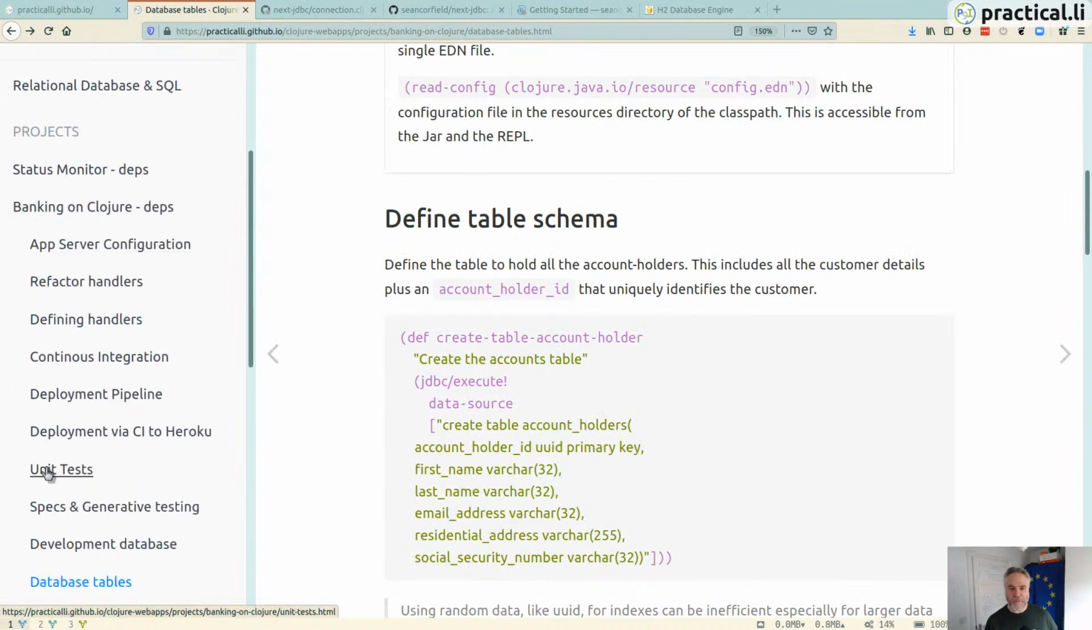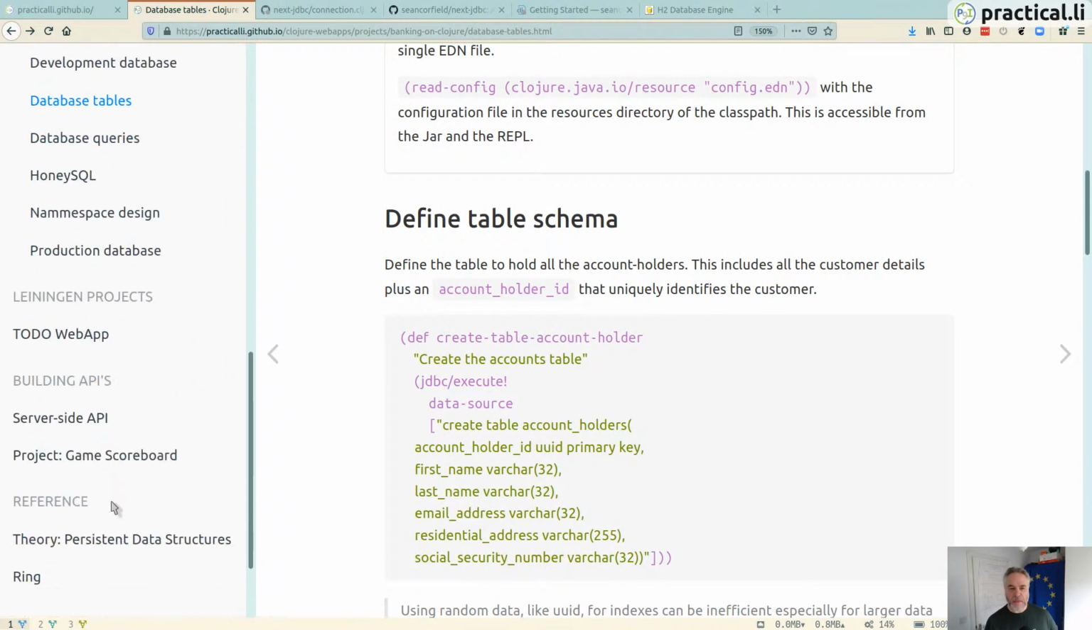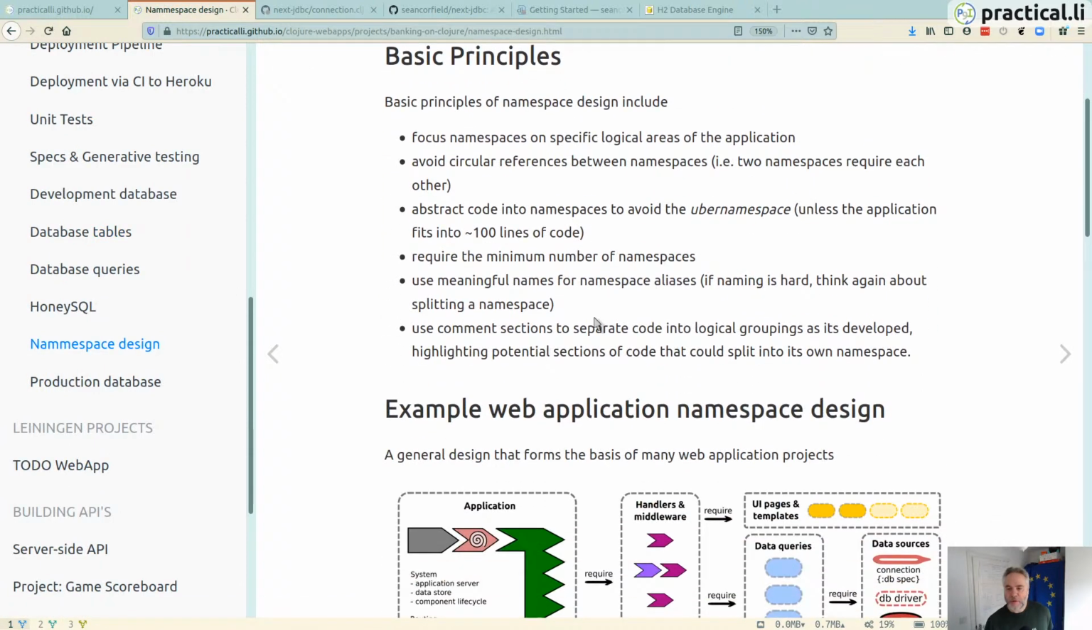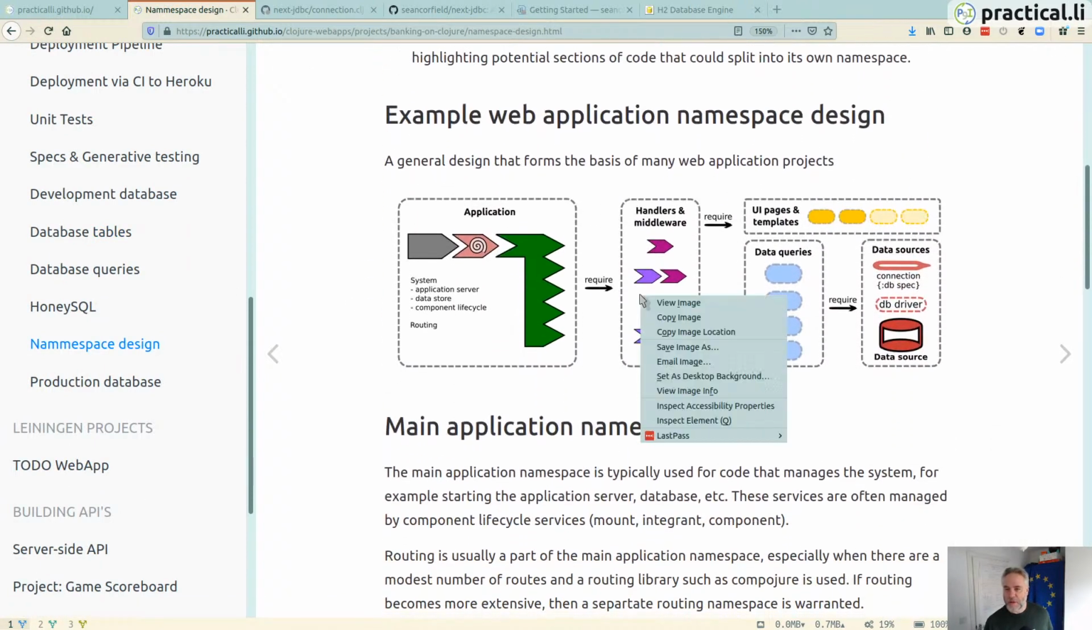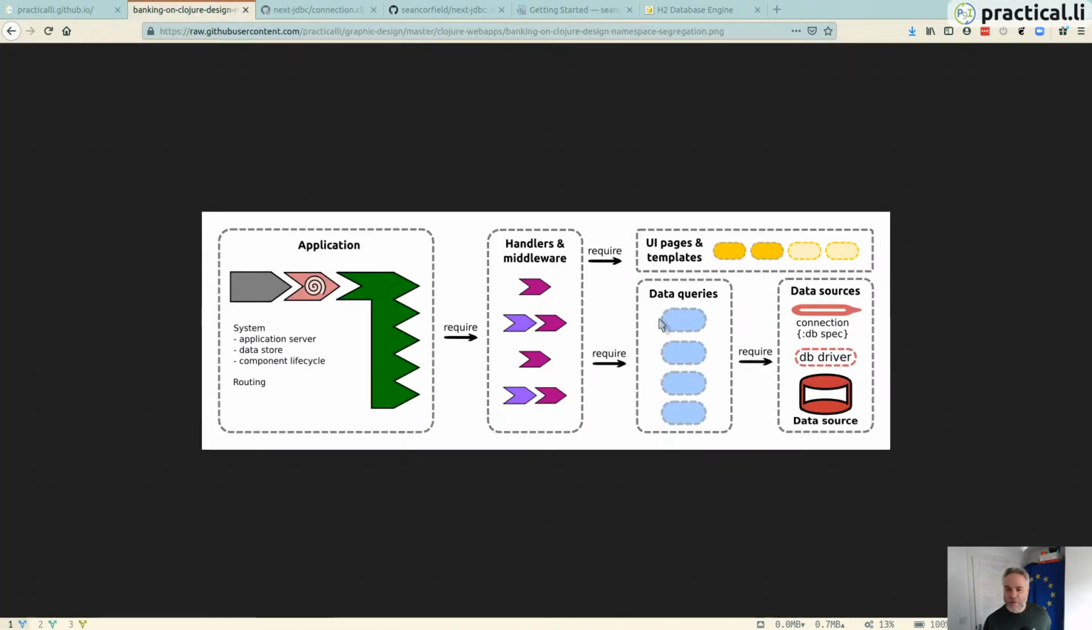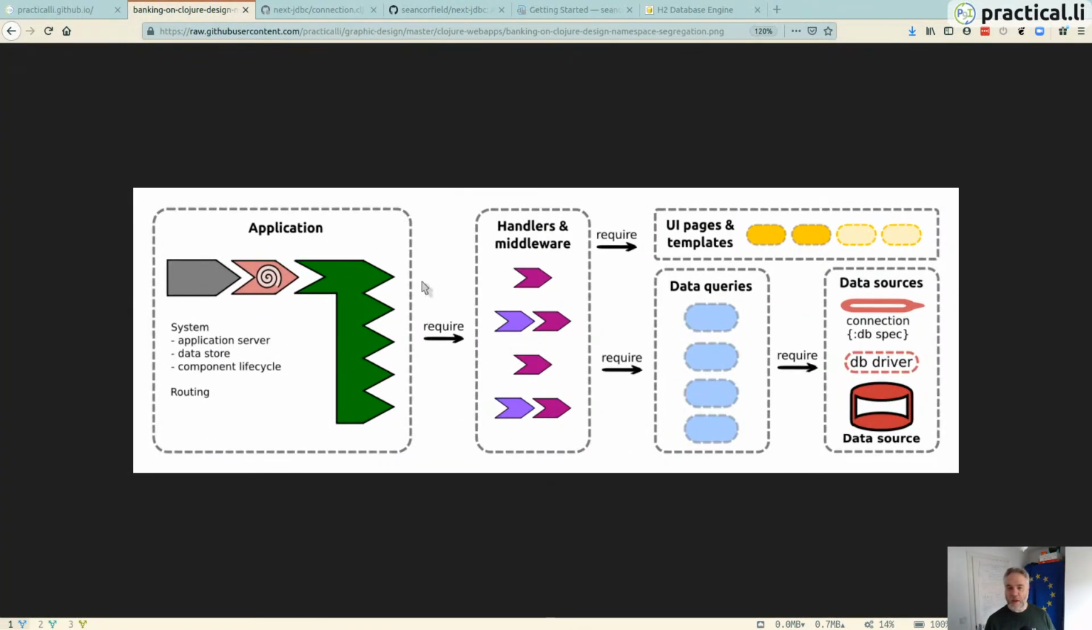If we have a look at the namespace design, a little mock-up of the kind of namespace we could work towards. We've got the application, the banking-on-clojure namespace, and it's got the system and routing in there. It's going to require the middleware and handlers. It's going to take in the requests and turn them into request maps. Then we're going to use Compojure to do the routing onto the middleware and handlers. Sometimes the routing is just going to send it straight to a handler. Sometimes it'll send it to one or more pieces of middleware.